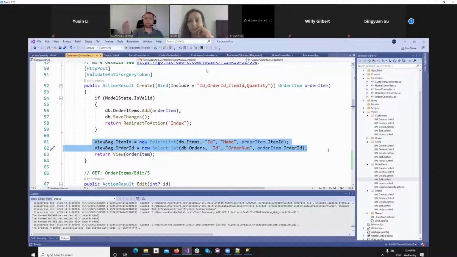So in the get, because when you get the page, you will see the select list, right? And when you post the page, the select list is also needed, because otherwise, where is the selection? Okay. So the same thing, it will be defined in get and post. You need it in two places.